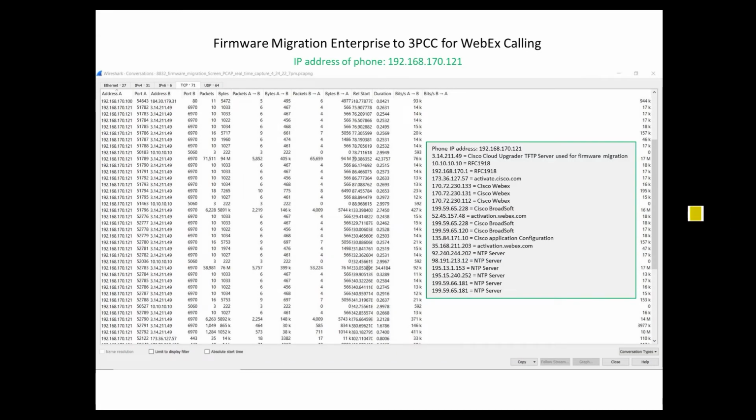And then here, what I did is, most activity for the firmware migration is going to be using TCP protocol. I took all the different IP addresses I was able to identify that are sourced from my phone. The phone I used a few moments ago for the firmware migration is located at 192.168.170.121. I took a look at all the destination IP addresses and created a little chart here so we can reference where those IP addresses are going. That's kind of what we see here.